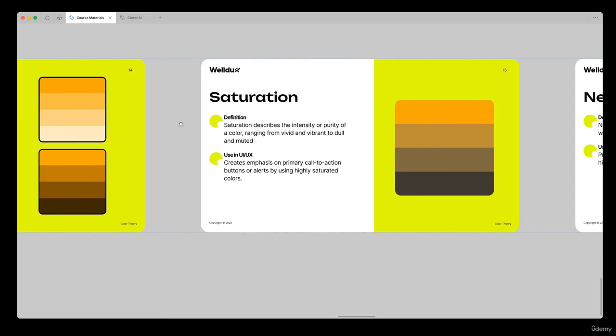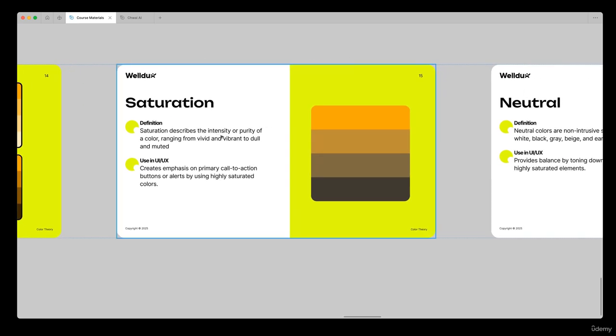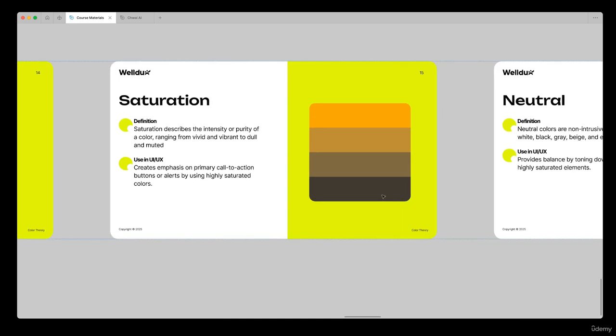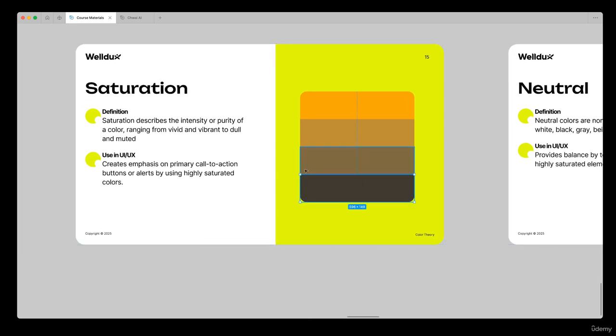Okay, now it's time about saturation. Saturation describes the intensity or purity of a color, ranging from vivid and vibrant to dull and muted. Basically, if you can see over here, in this example, there is no saturation over here, then it increases all the way over here.